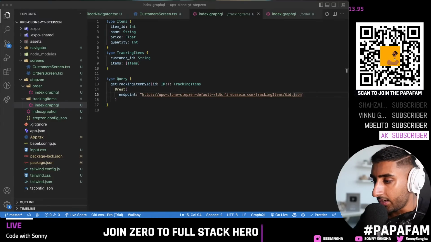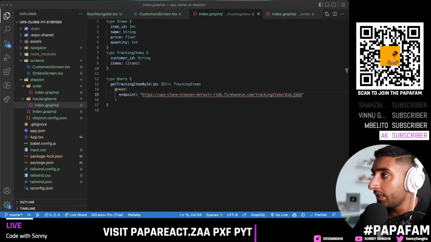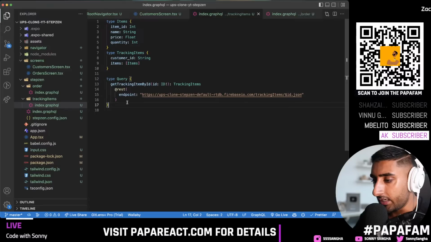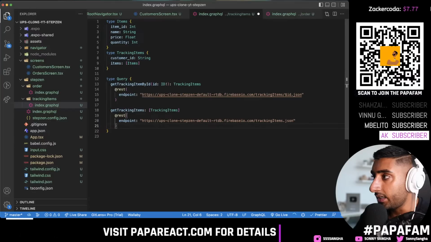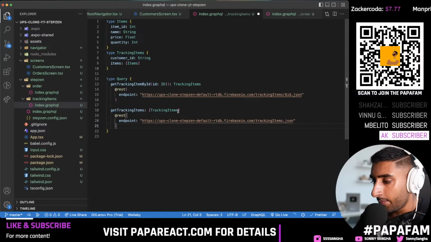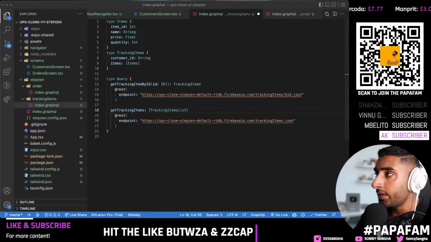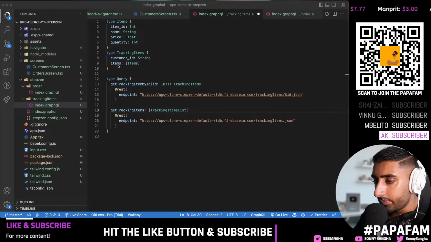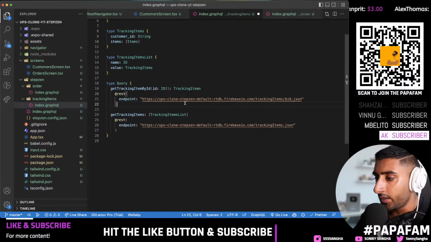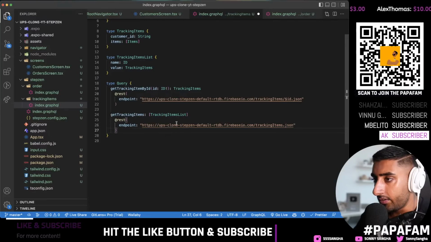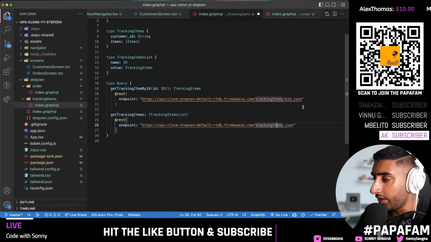We've got the tracking items, which let's just go ahead and test it. And let's actually get all the items back as well. So I'm going to create another query here, get tracking items. This is going to return a type of tracking items list. So all of them. I'm going to create the type up above it. So we're just basically testing and debugging right now. Okay. And then we're going to change this to tracking items.json.